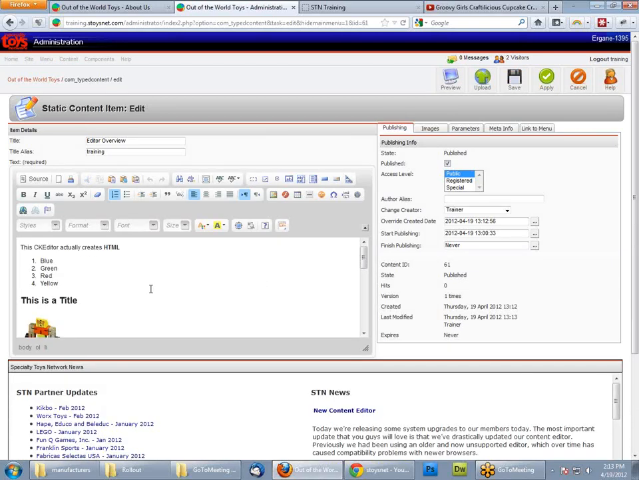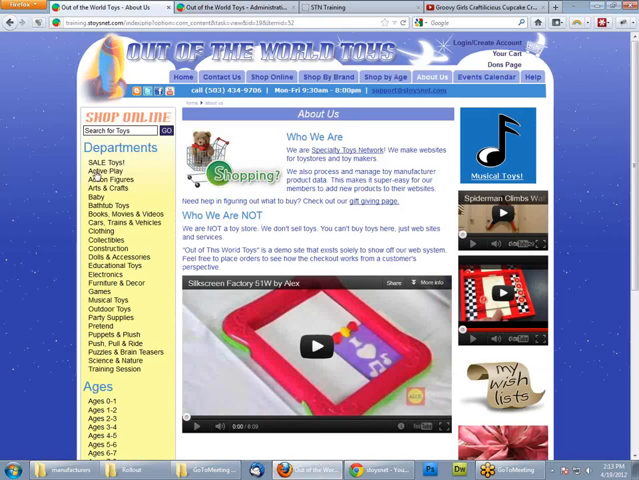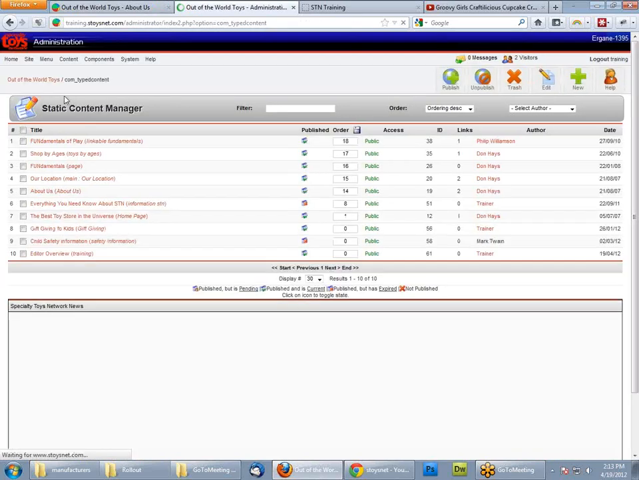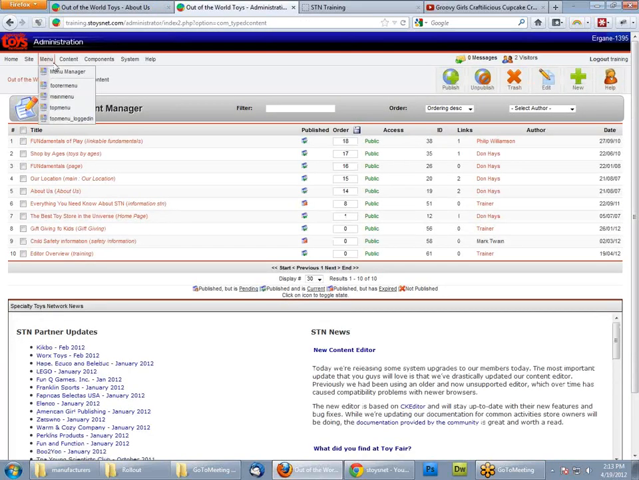So we have some static content. Now, how do we get to it on the front end? I'm just going to quickly create a menu item for it so we can see it on the front end, and we can play more with the editor. Hit cancel here. Let's now go to Menu, and let's go to the main menu.